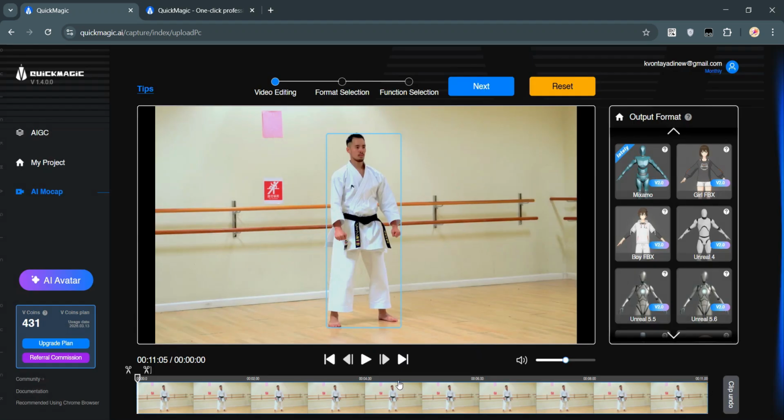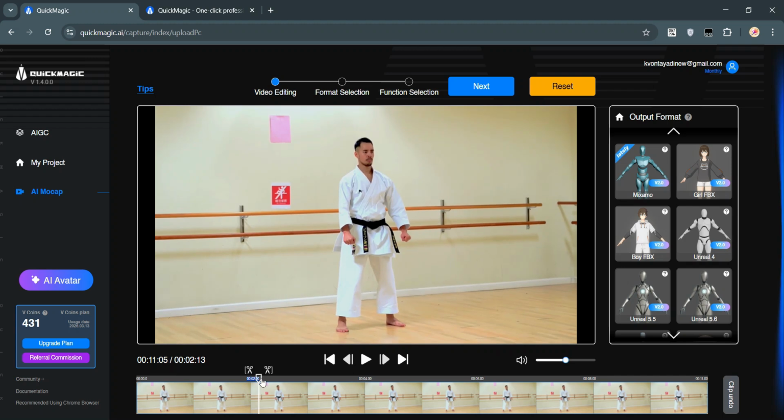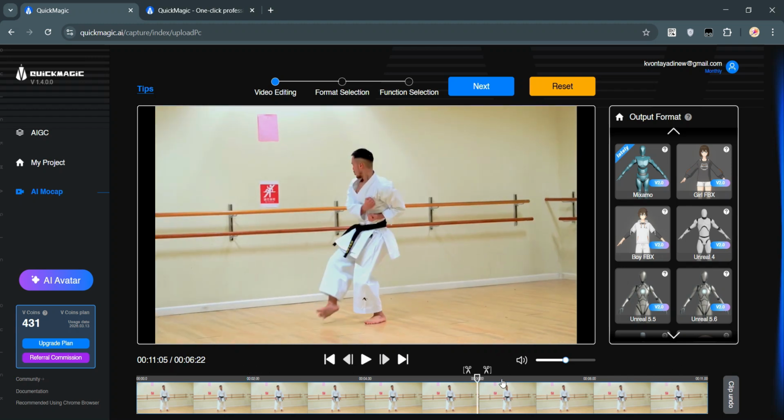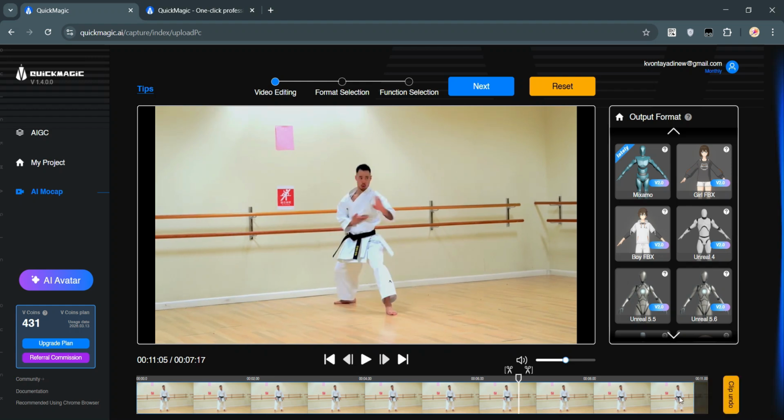After uploading, review the video to select the specific animation segment you want to convert. Use the trim handles to isolate the precise motion. This ensures only relevant actions are processed for animation.